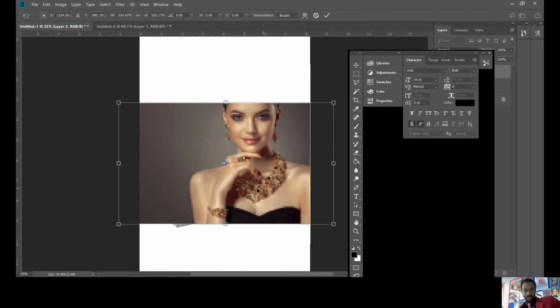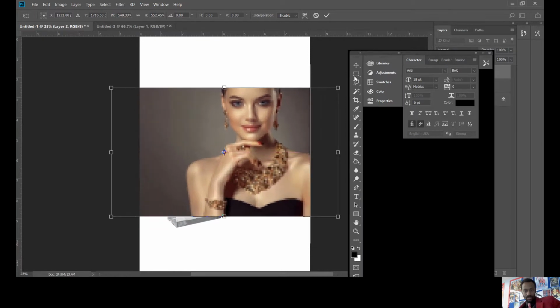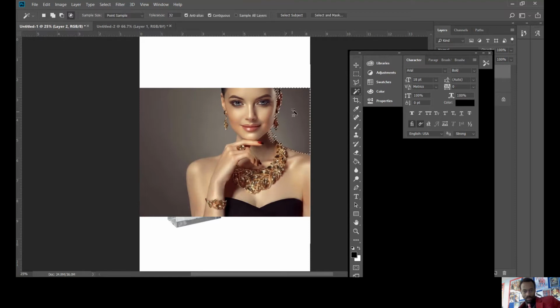Going to make this really big. Again, I'm going to use the magic wand tool to get rid of the background. Oh, that hasn't quite worked. So I'm going to use the quick selection tool, which works here.